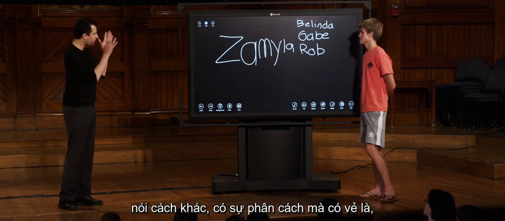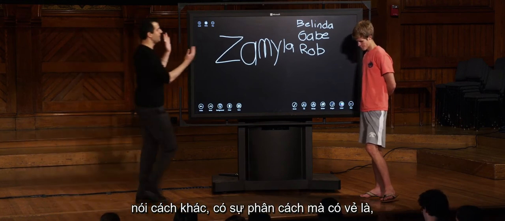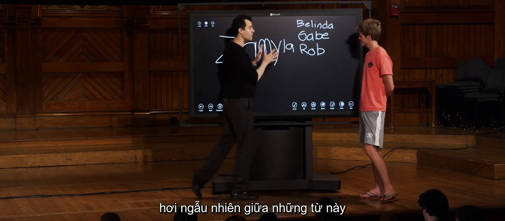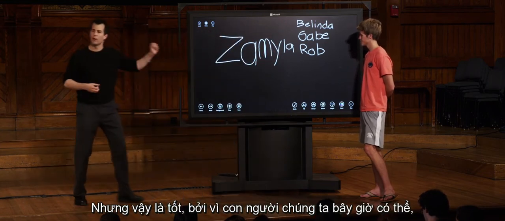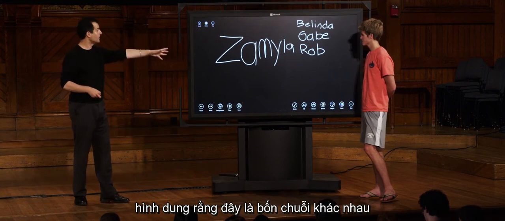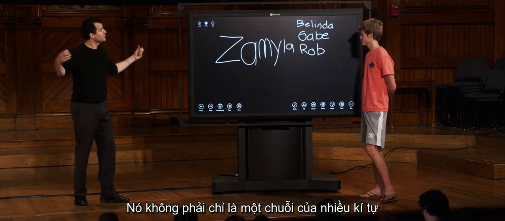Z-A-M-Y-L-A-B-E-L-I-N-D-A-G-A-B. In other words, there's some kind of demarcation, which seems to be a sort of random spacing between these various words, but that's good because we humans can now visualize that these are 4 different strings. It's not just one sequence of lots of characters.